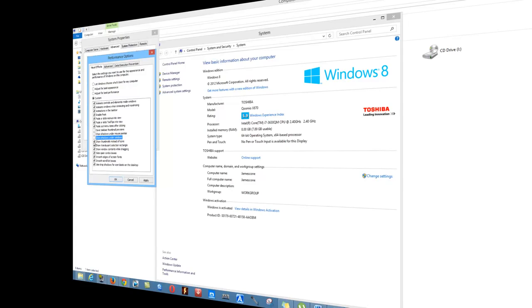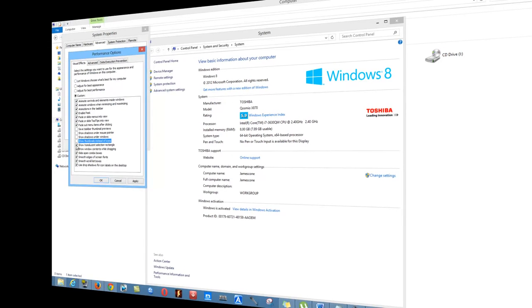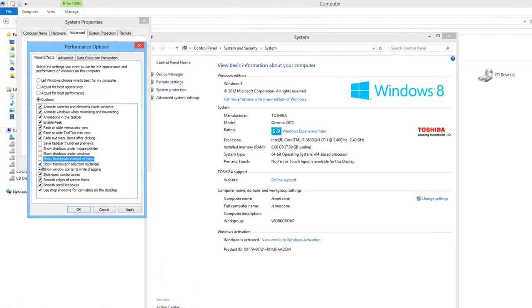Show thumbnails instead of icons. I wouldn't really advise you to have it, but it's recommendable in most situations. If you're more of a video editor, you might want to leave it on. I would encourage you to check it off. And show translucent section rectangle, you click that off too.